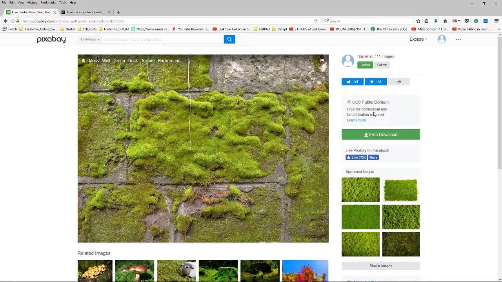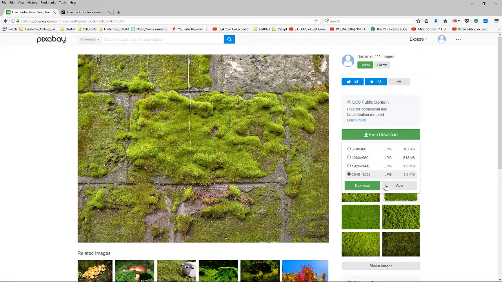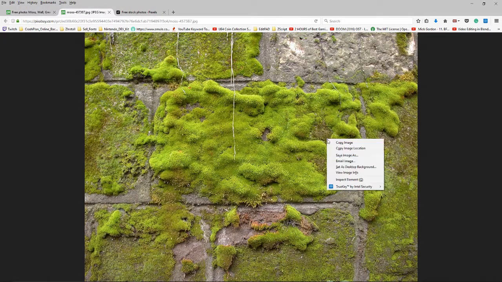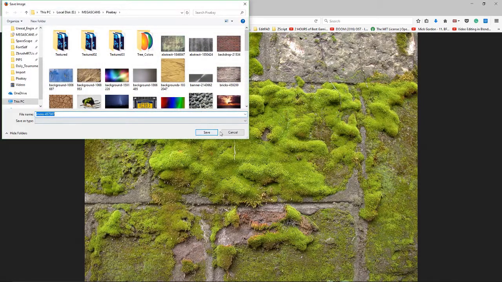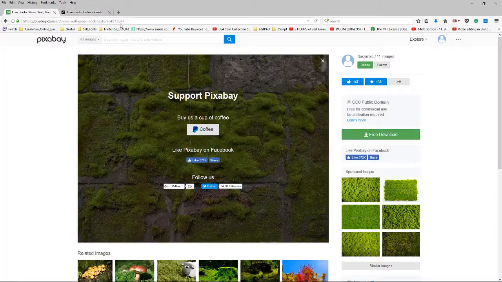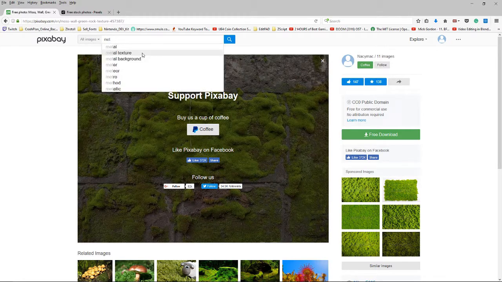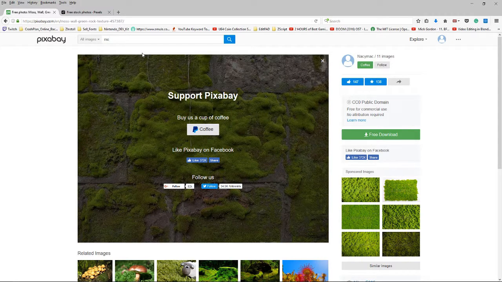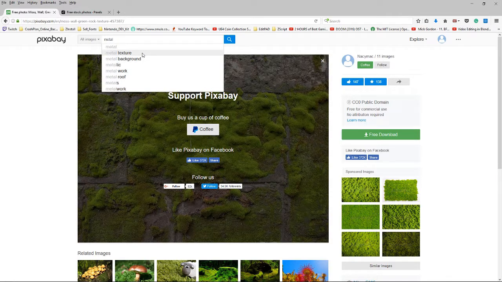Free for commercial use, no attribution required. Okay, that looks nice. I'm going to save this one as well, also a big image. Okay, right click, save as, and let's save that. Okay, that's done. Now I want one more like steel type texture. Metal texture.